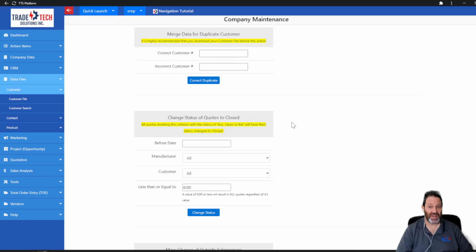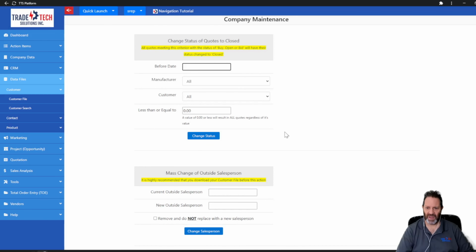Next one, change status of quotes. You may have a lot of quotes out there, and instead of going through each one through the internal notes section, for instance, you would be able to change the status to closed. So you could pick a date, you could pick it by a manufacturer, by a customer, even by a value of the quote. That is change status of quotes.